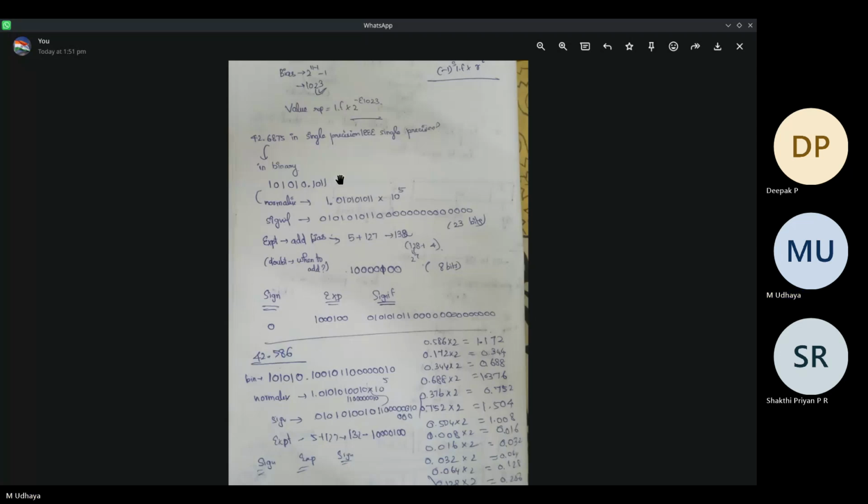That is the example. One more example is given here: 42.586. Same thing: binary conversion, shift the point to the left to make it normalized form, and then put sign bit 0. The exponent is whatever the exponent was plus the bias 127 in this case, single precision. I'll put that in the exponent field with 8 bits, and the remaining bits are the significand bits, 0 1 0 1 followed by so many more. I'll pad zeros to make it 23 bits.